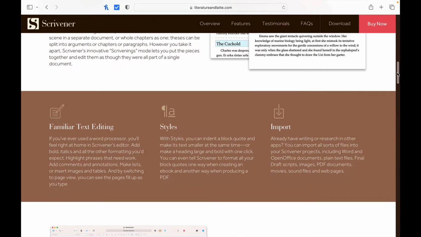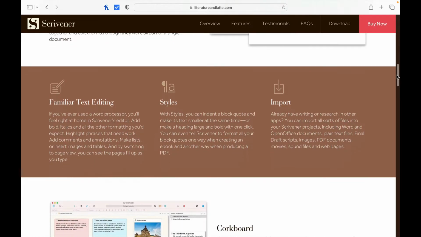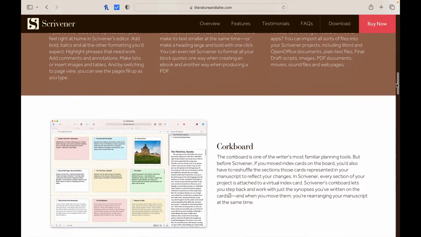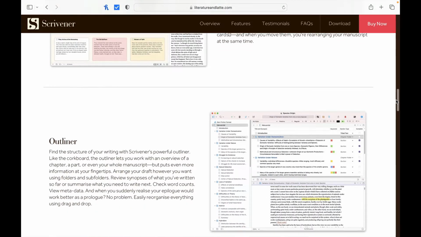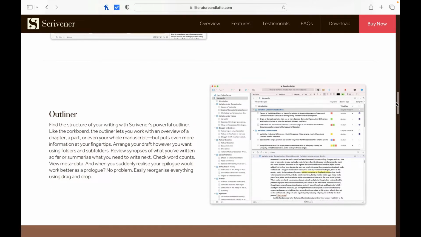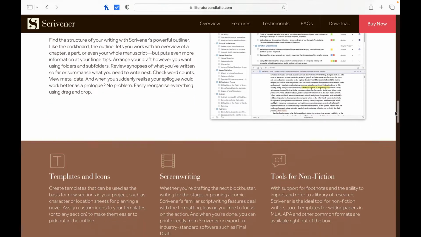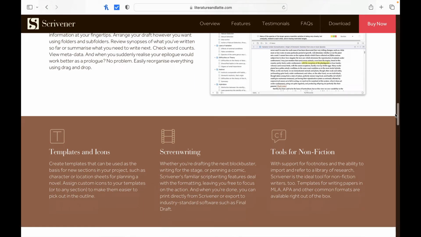So some of the other features: familiar text editing styles, you're able to import Final Draft scripts, images, PDF documents, and during my ease of use section, it was really easy for me to download a previous script I had just worked on in Final Draft. It went right into Scrivener, no ifs, ands, or buts, and I was actually able to use that, and you'll see that here in the next section. It's got a wonderful corkboard feature, which is always one of my favorite features of any screenwriting software. It has an outliner as well too. It's got templates and icons, great for screenwriting.